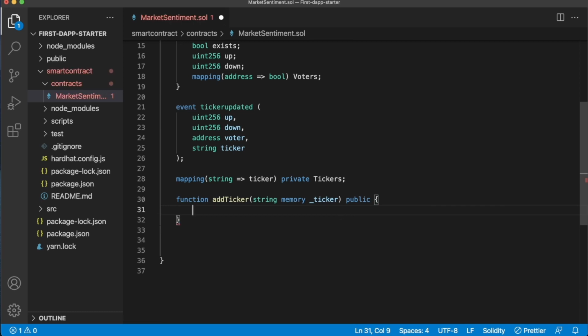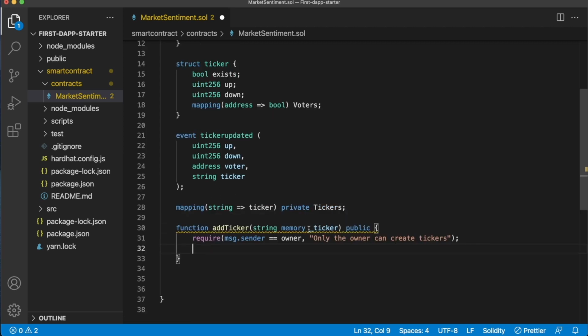But at the start of this function, we'll create a require statement. And what we require is that the msg.sender is equal to the owner of the smart contract. And if it's not, we'll give an error that only the owner can create tickers. Now in this function itself, we want to create a new string in this mapping of tickers, with the string being equal to the ticker that was set as the parameter to the addTicker function, and then it'll create a ticker struct for us with details for that ticker, preset to 0, of course, for the votes, and we'll set the exists boolean to true.